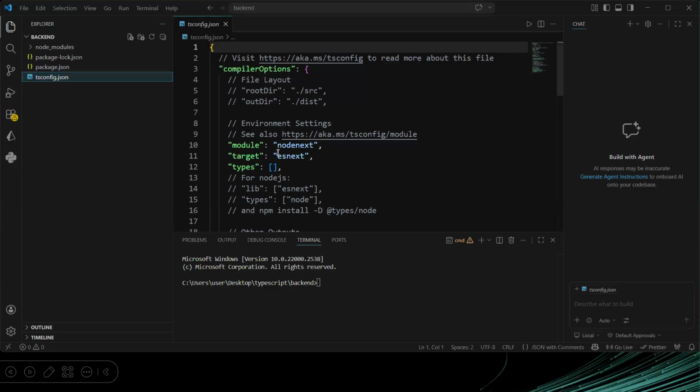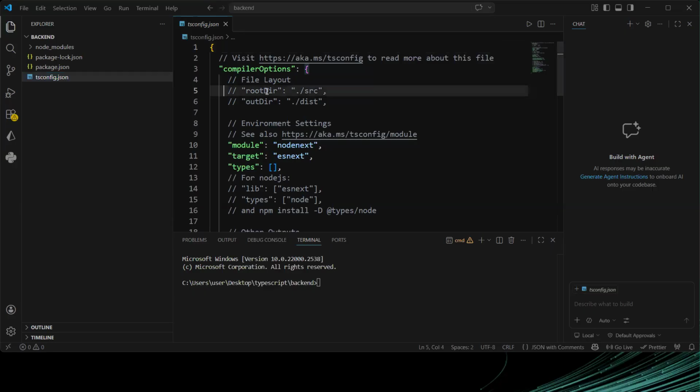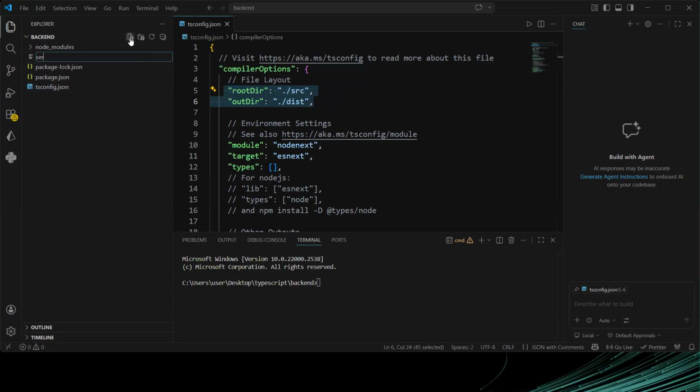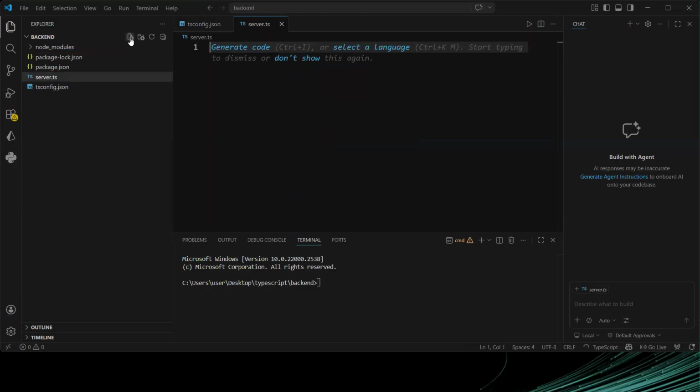So one thing I can do with my TypeScript is that I would want to uncomment this. All right. Then the next thing is for us to create a server. So I will go and create a file. I will call it server.js or index.js. I like to use server because it makes more sense. server.ts.